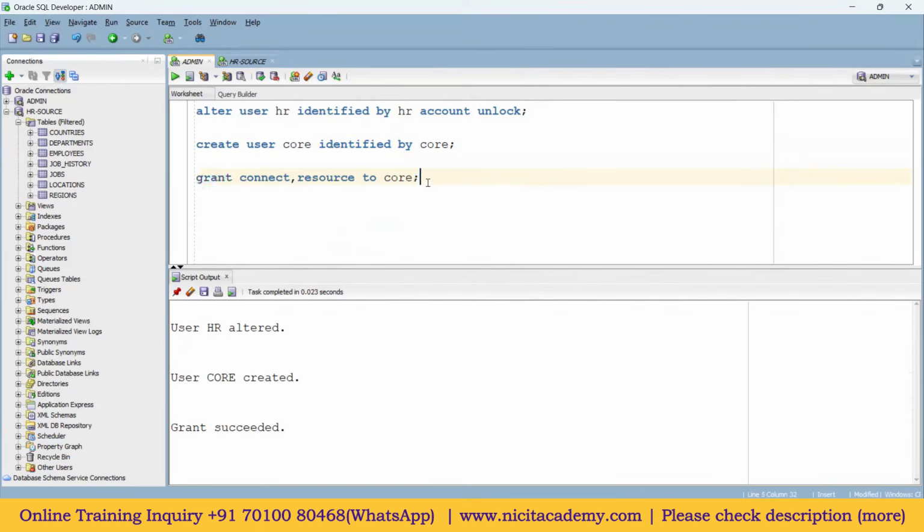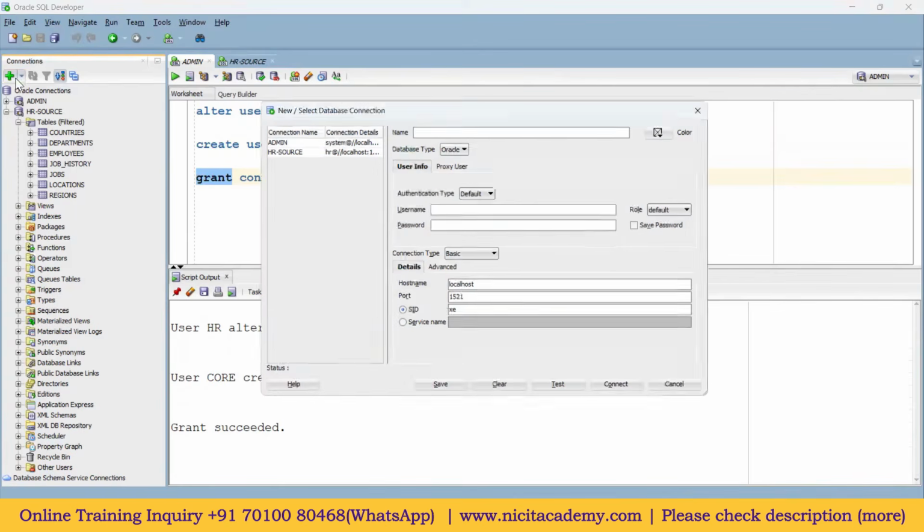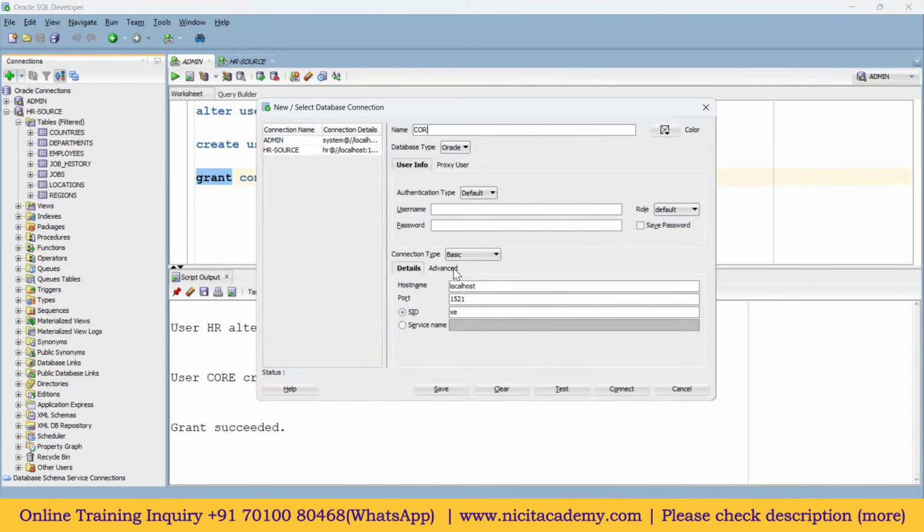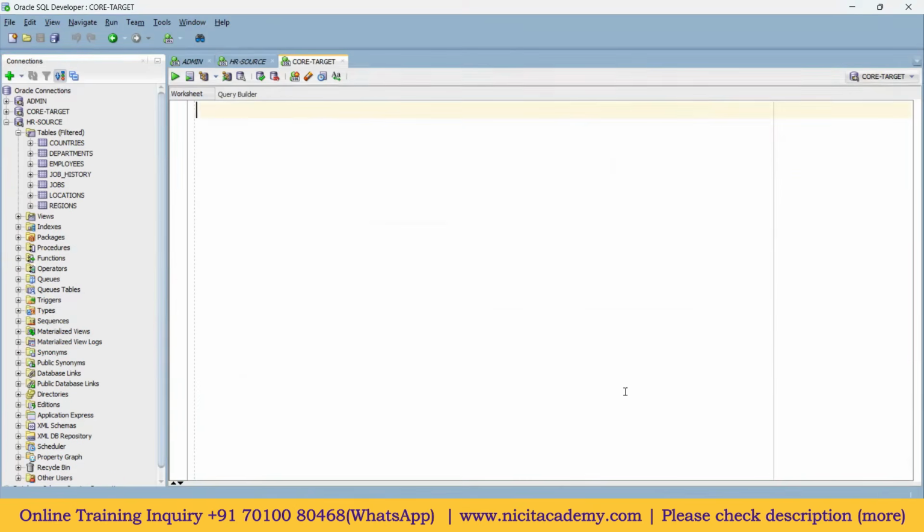Yes. After that, click on this plus symbol. We will connect with this core. It's nothing but the target, right? So core is nothing but the target. We can name it this way so that it will be easy for us to remember. Username will be core, password also core. Okay, so everything is the same. Just click test here and it will succeed. If you want to save this password, you can save it and then connect. Yes, so we connected, right?